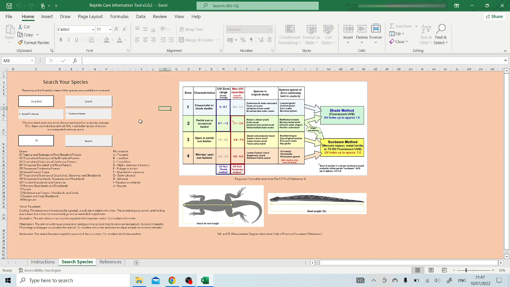The two white boxes are text boxes. So in the top one, you can type the term that you wish to search for. And the lower box is for if you wish to find out what size enclosure you'll need for your specific individual animal.